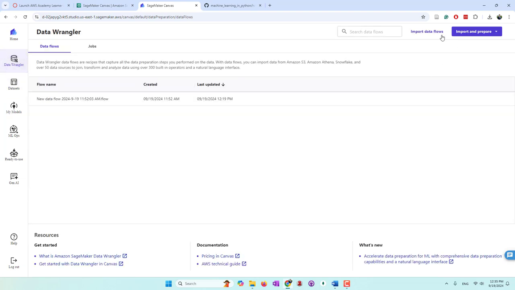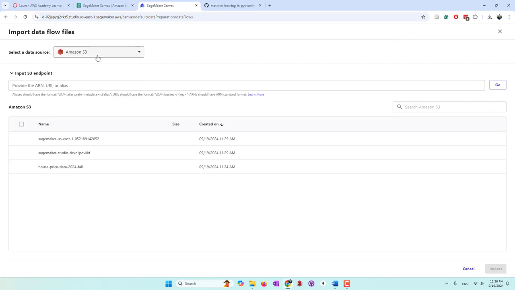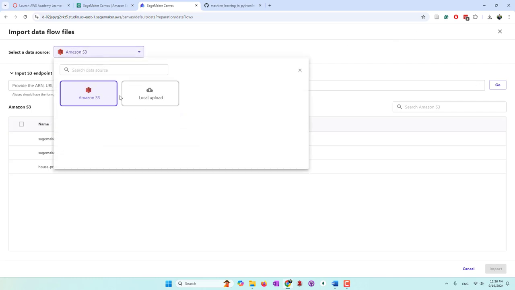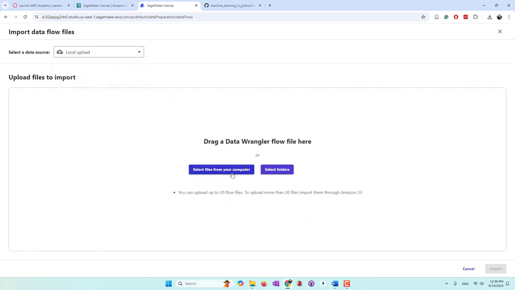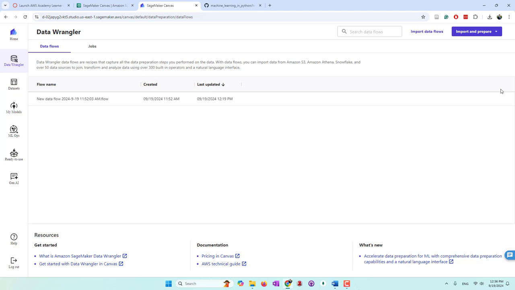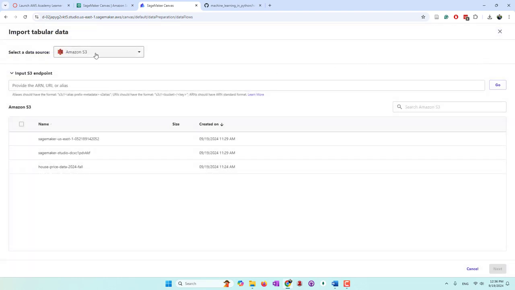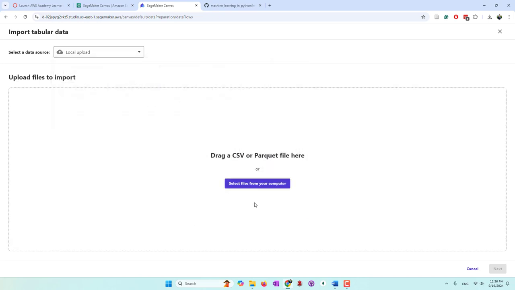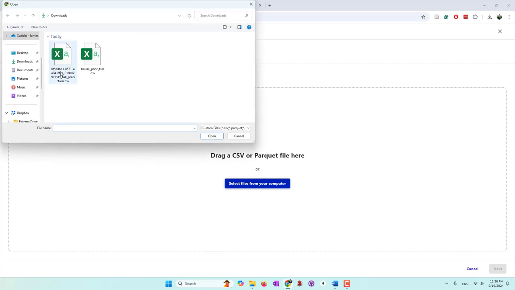I'm going to create a new data flow. I'm going to use the data that I'm going to manually upload. So remember the data that we downloaded, the predictions. I'm going to use that data. So I should not upload a flow. I should import the data, not import data flow. So I'm going to import data, and I'm going to upload the predicted house price. So that is this one.